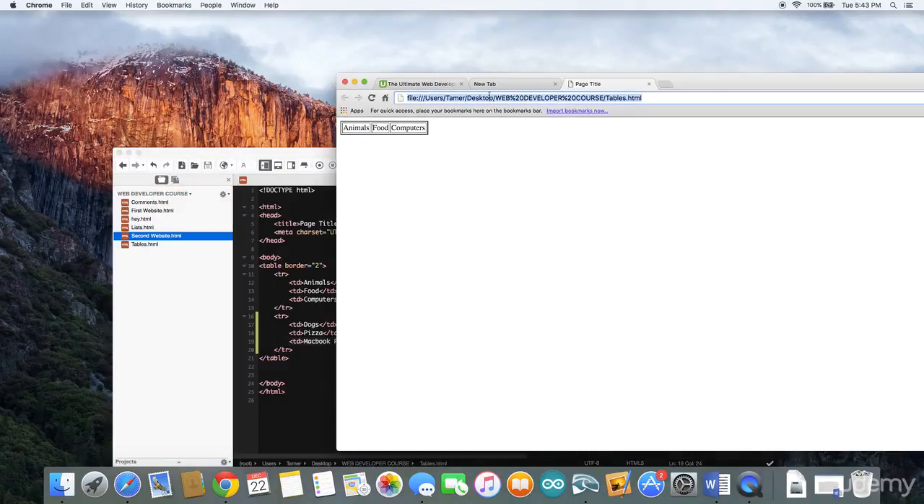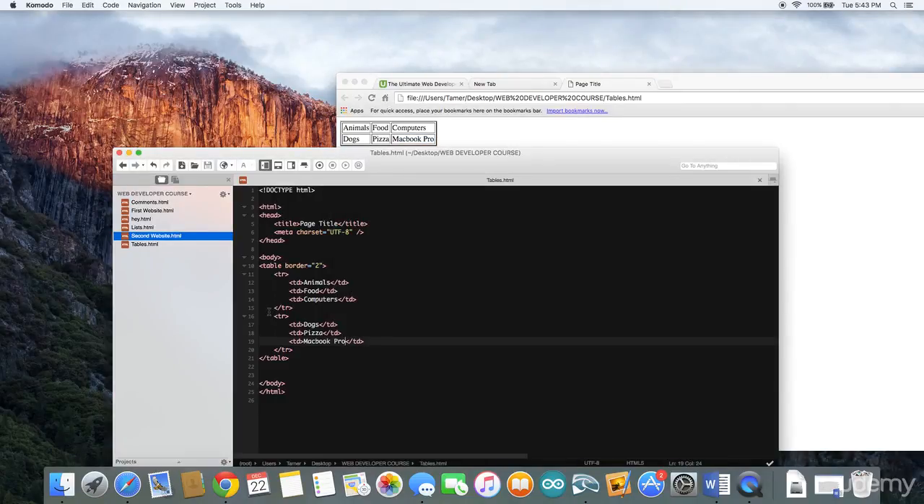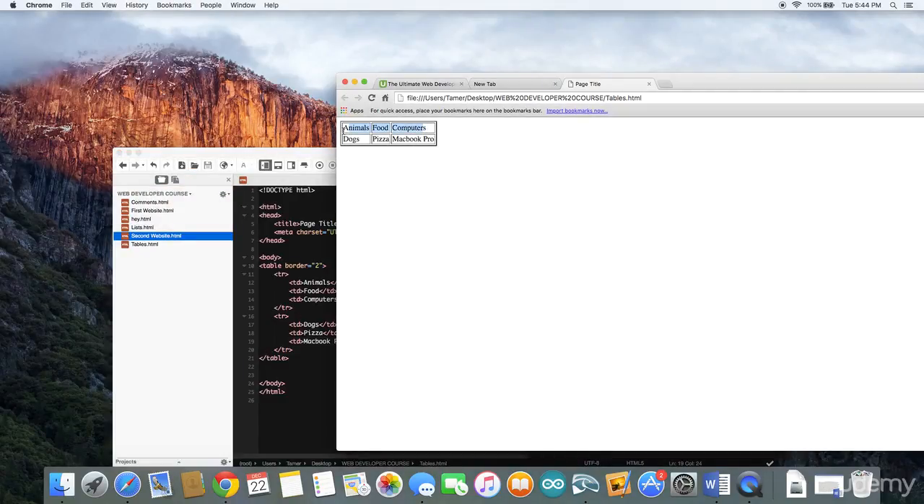And then let's go refresh our page. So exactly how we wanted it to come out: animals, dogs under it, food, pizza under it, computers, MacBook Pro under it. And there we go. We've basically just created a table. Now let's say we're treating all of these as if they're all table datas.